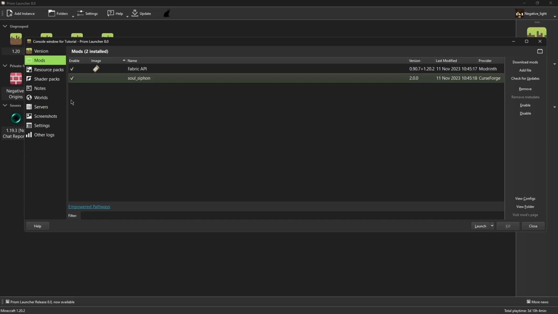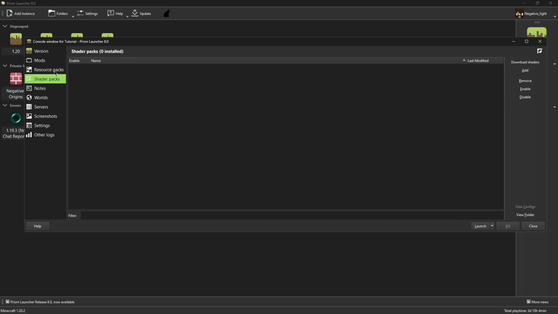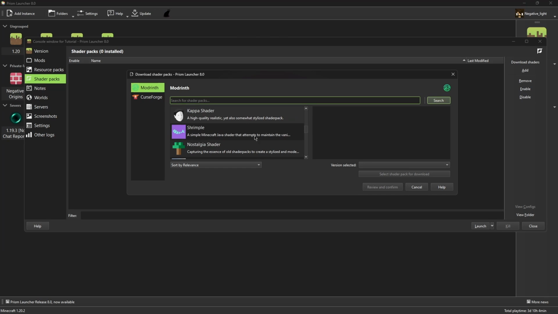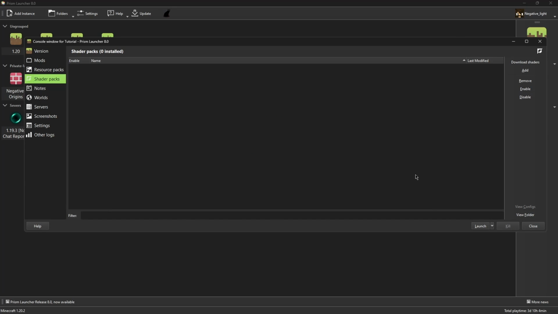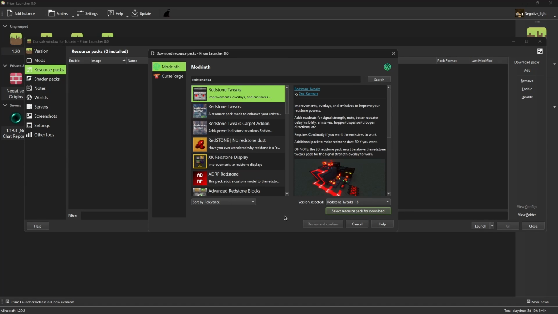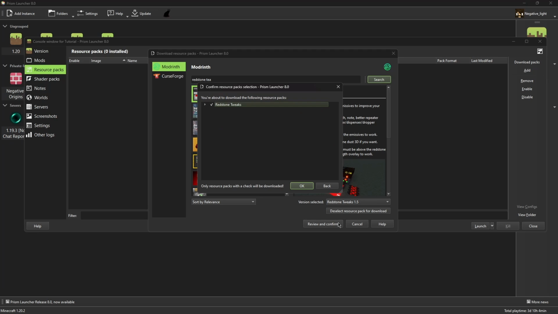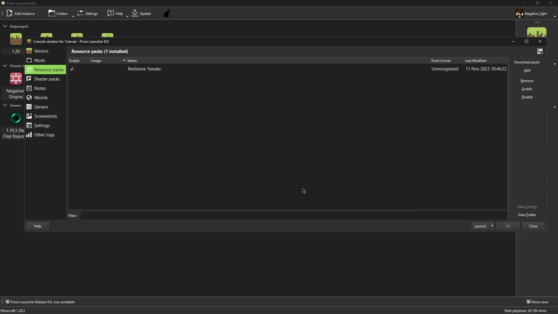And of course, if you're trying to do a little bit more, you're trying to make a really special mod pack, you can go to the shaders area and add shaders. It's just like adding in shaders from other platforms. You can just scroll through, or you can search for the specific one you want on either Modrinth or CurseForge. And then you would go and do the review confirm, same thing. And similarly with resource packs, so we can search up for redstone tweaks. We can click select resource pack for download, and then review and confirm, and it'll give us the information, and then that would be downloaded.